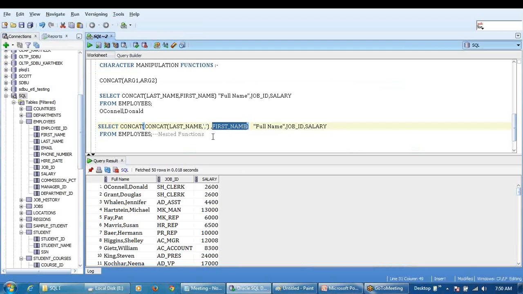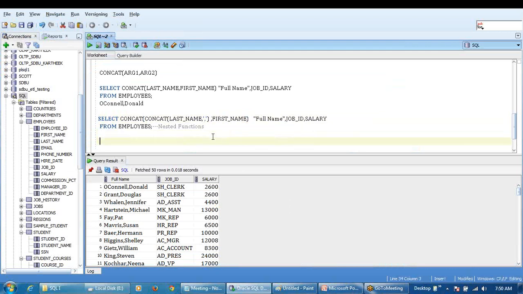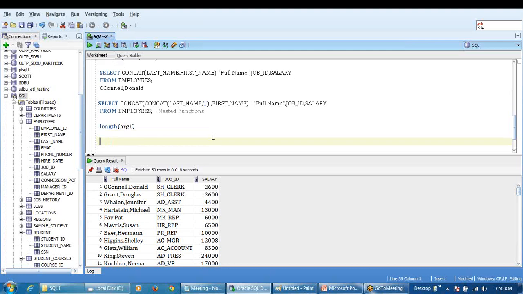Now let's take a look at another one. Another function you have is the length function. The length function also takes only one argument. Suppose I want to identify the employees whose last name length is more than 10 characters. How would I write the query?